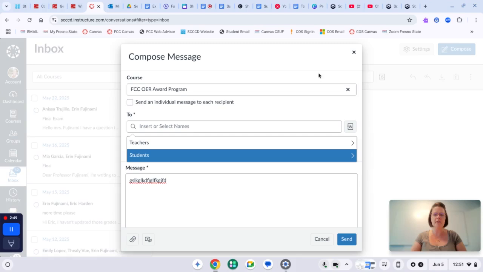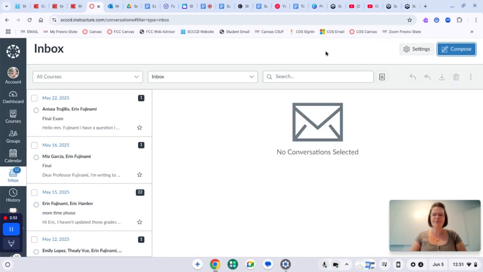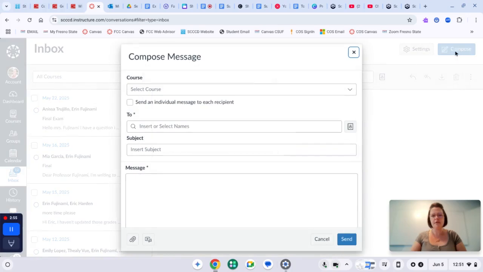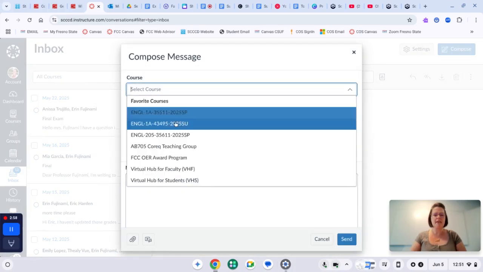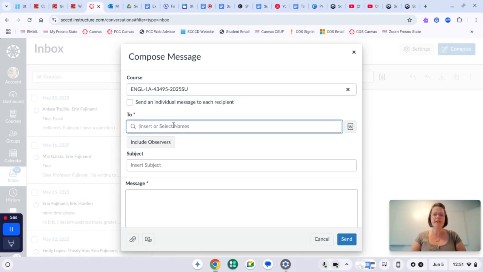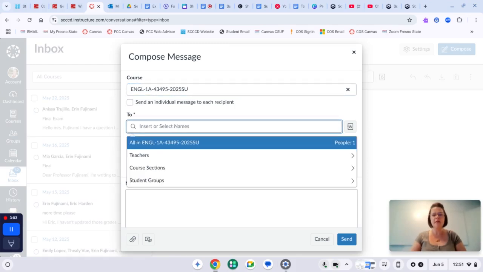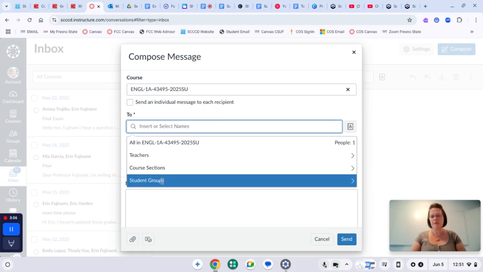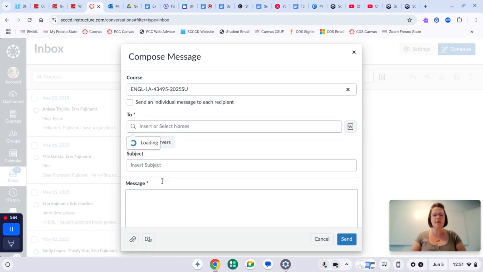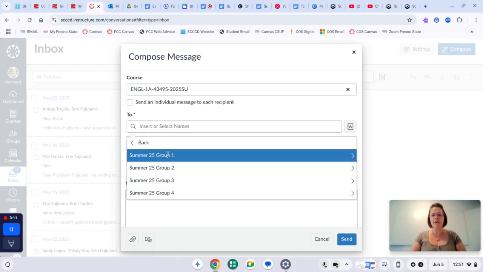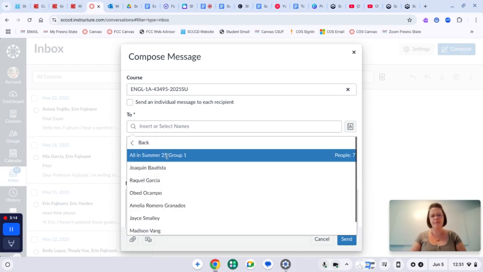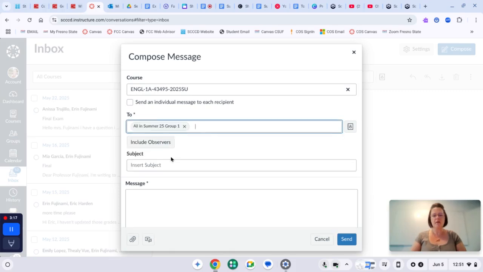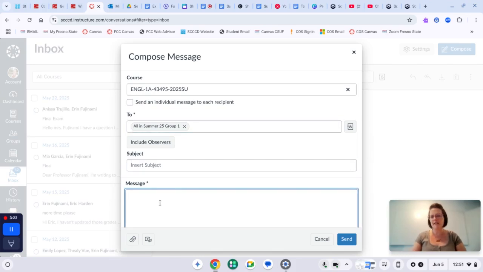So let's click over there. I'm going to go to compose. I would select our course. And then I can start typing people's names in, or I can go to groups, right? And I can say, okay, so I know that I am in group number 1, so I want to email everybody in group 1. So I can click all, and now I've got everybody in group 1. So I can type my subject, type my message, and just say like, hey, this is our group. How do we want to communicate? And then go ahead and send it, okay?